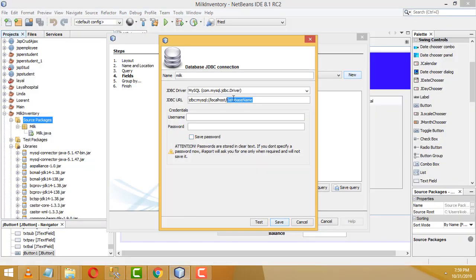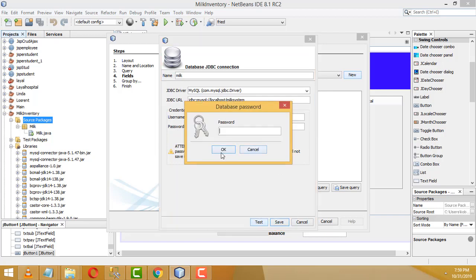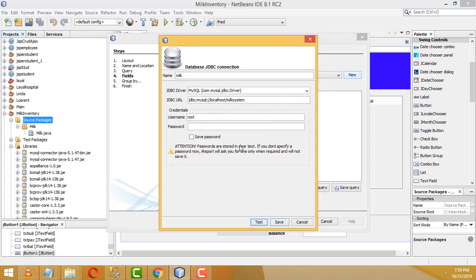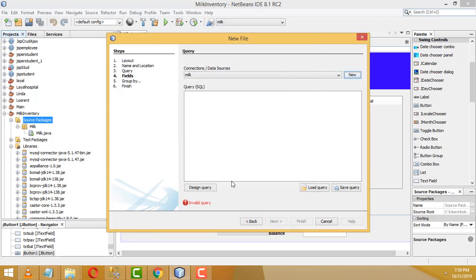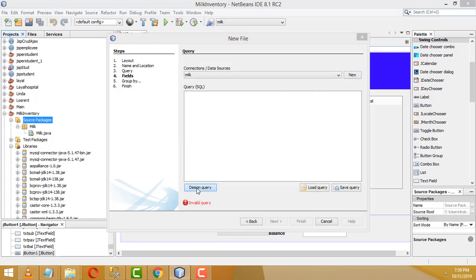Back to here, you have to paste it. Control V to paste here. Milk shop. This is the location. MySQL username is root. Password should be blank. Test. The connection test is a success. Now save it. Now design query.